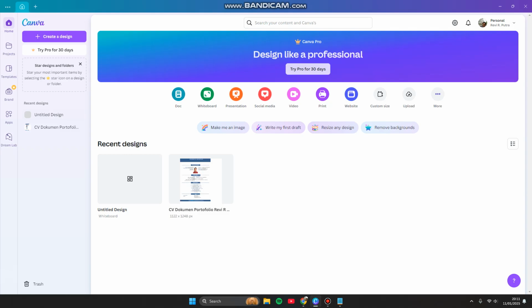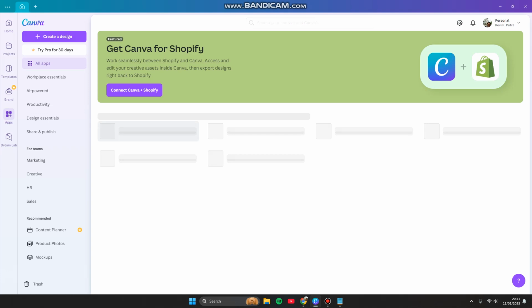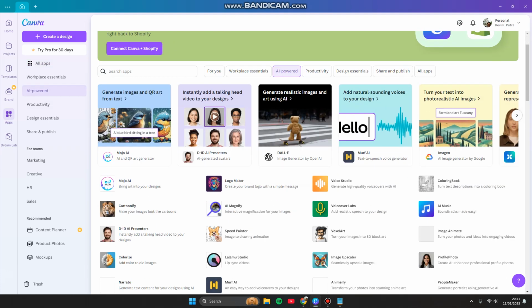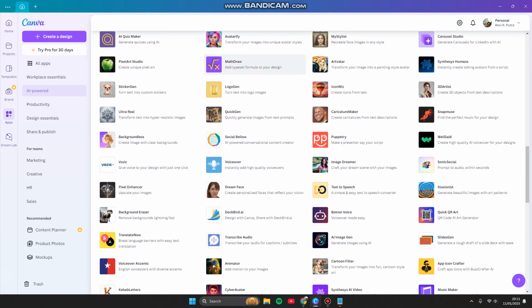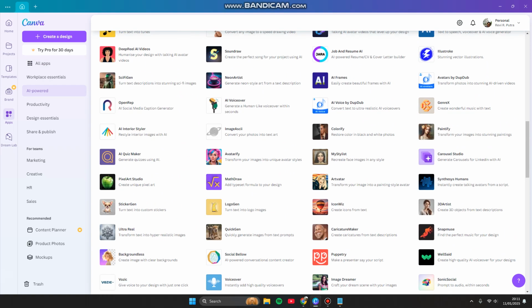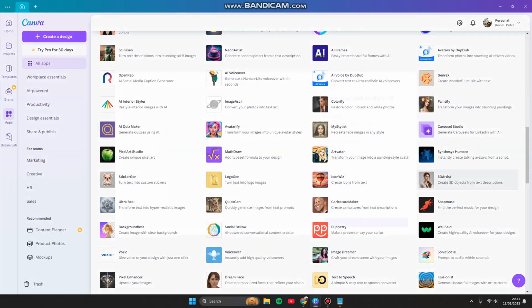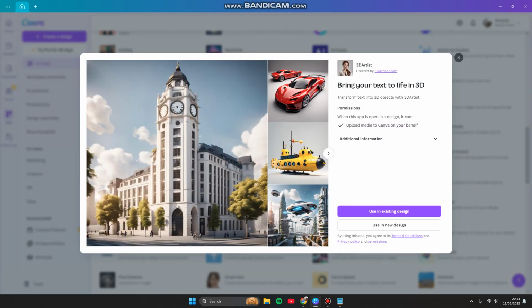So you can download it for free from the official website and sign in with your account. You can click apps, then click AI powered, and make sure you have a good internet connection. Then you can scroll down and try to find the 3D artist. Bring your text to life in 3D. Transform text into 3D object with 3D artist.